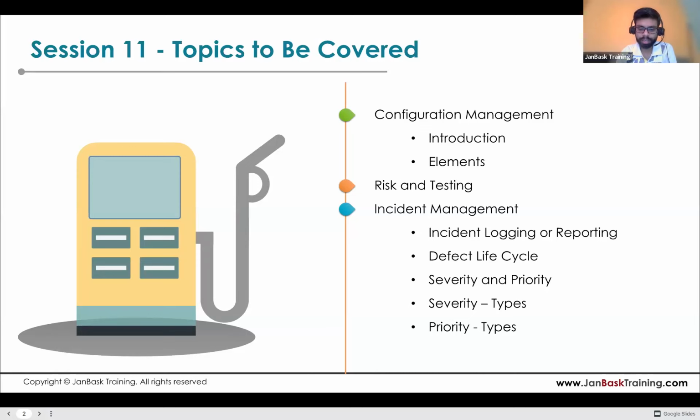So an incident is basically the defect or bug that we have understood till now. So how those defects or bugs are managed, how we can log those, what is the life cycle of a defect. Then again, we are going to talk about the severity and priority that we have already discussed, but we'll again touch upon those things and see what the different types of severity and priority are.